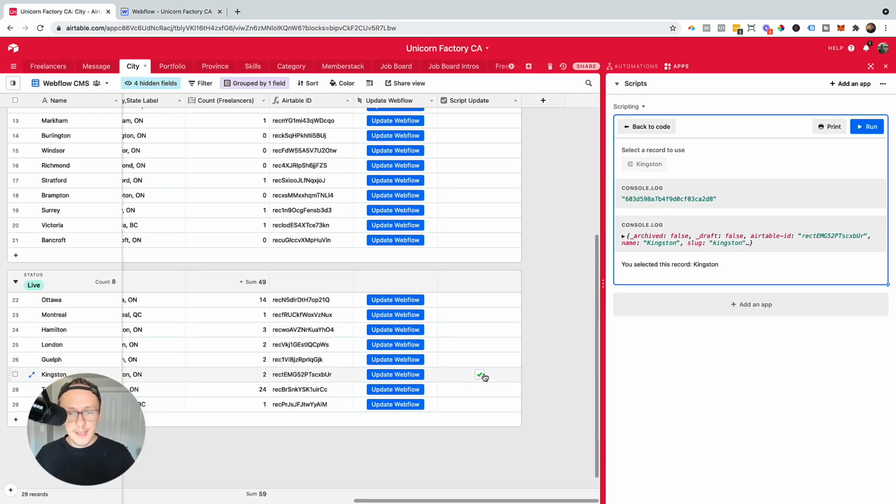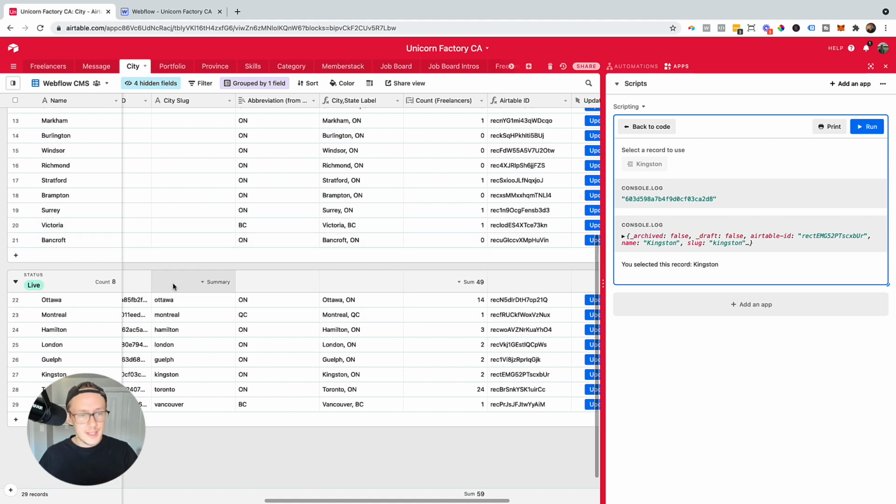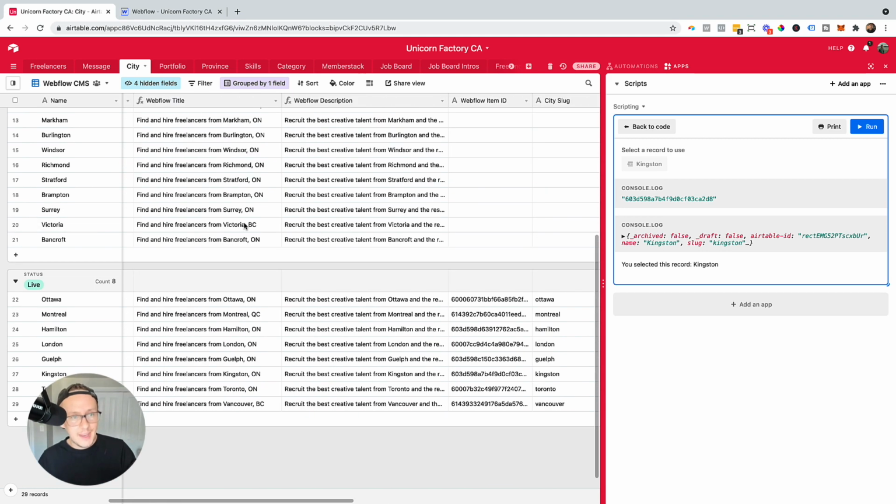And you can also see that a checkmark has been added to the script update section, which means we now know that whenever we click on the update Webflow button, whatever we have stored inside of the fields for the page title and the page description will automatically be sent to Webflow. And so just like that, you've learned how you can use Airtable Scripts to update Webflow CMS items by just clicking a button inside of Airtable.